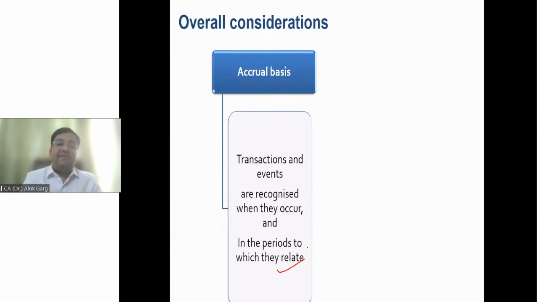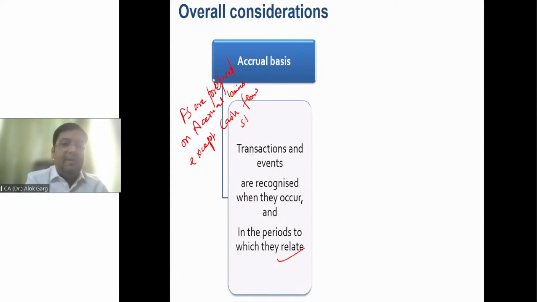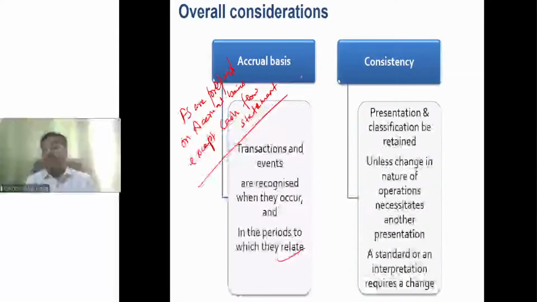So friends, financial statements are prepared on accrual basis, except the cash flow statement, right? The cash flow statement is on cash basis. Otherwise, the entire financial statement has to be prepared on an accrual basis, right? Is that clear?